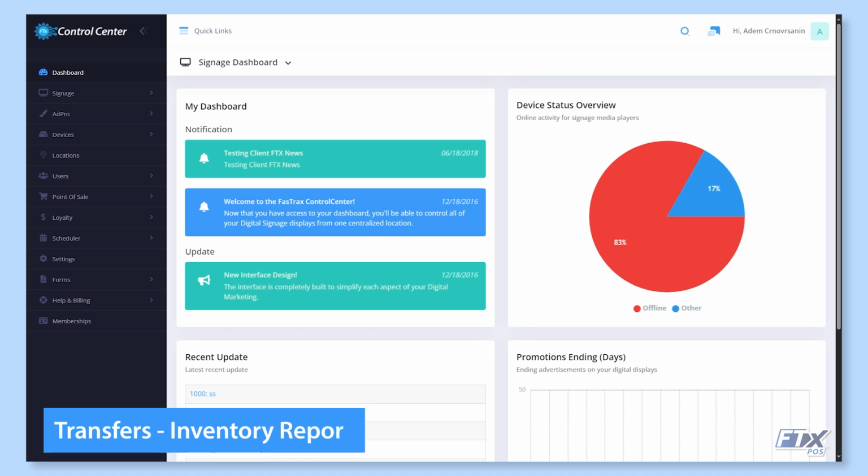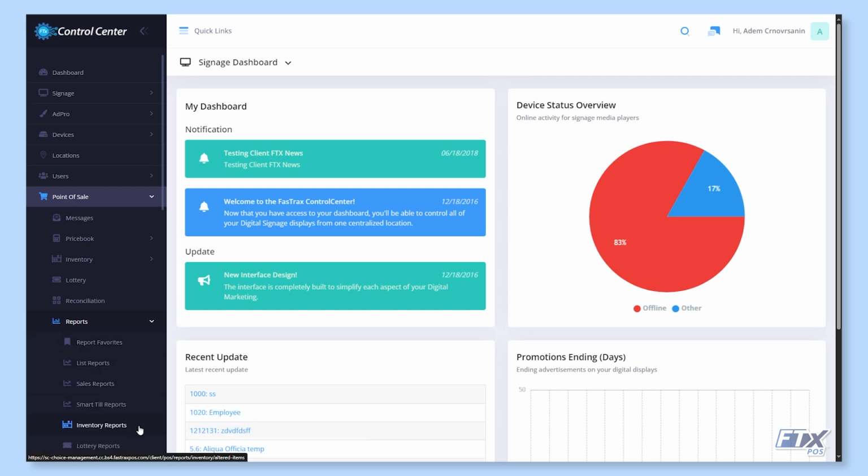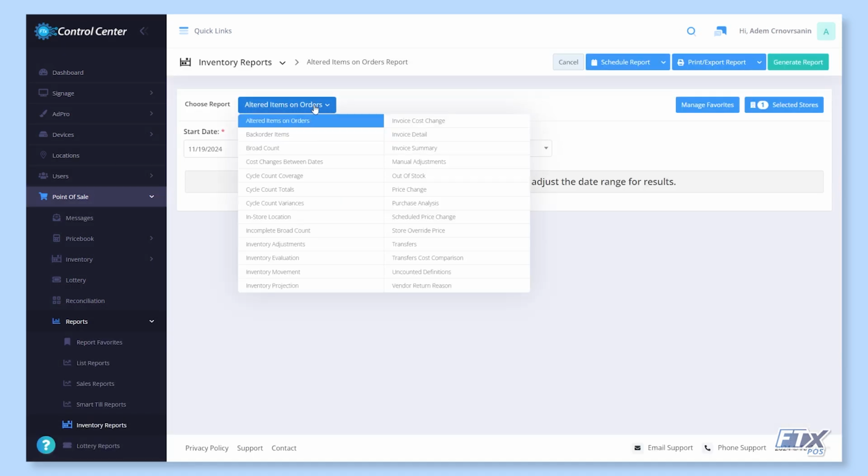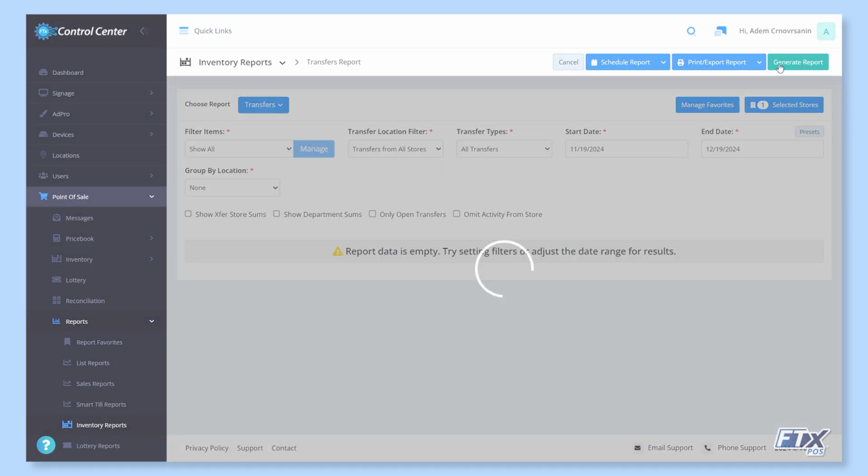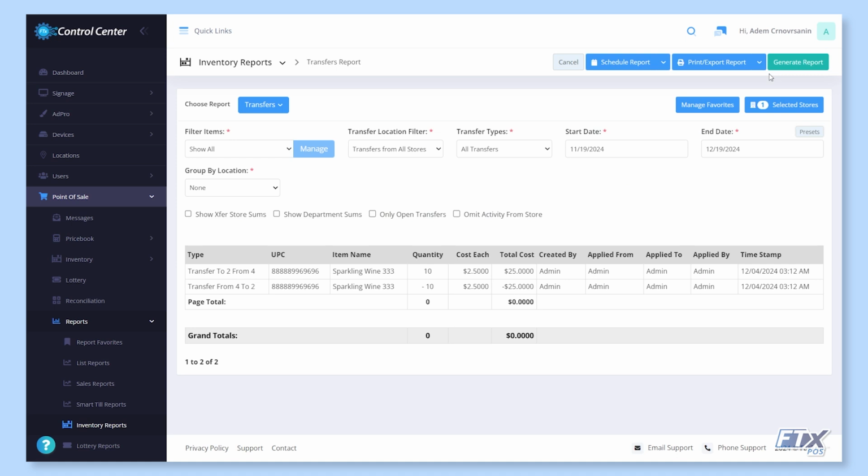Within the Transfers Inventory Report, found under Point of Sale, Reports, Inventory Reports, and then choosing the Transfers option from the Choose Report drop-down, we've added a grand totals line to the bottom of said report that will total all values within the quantity and total cost columns.